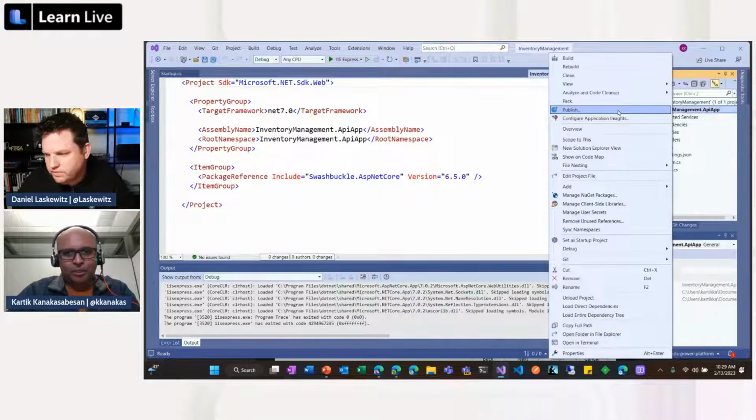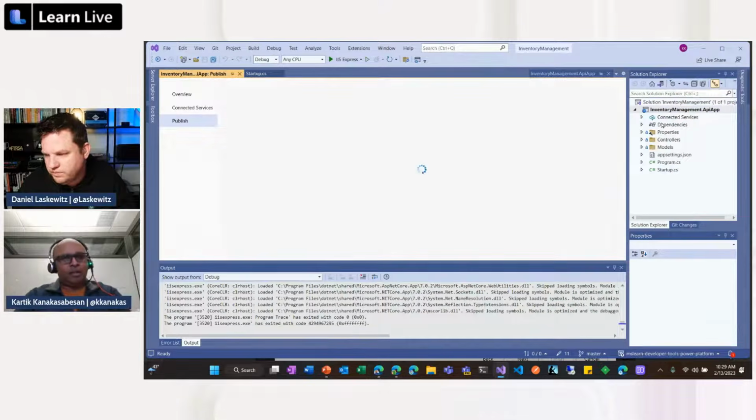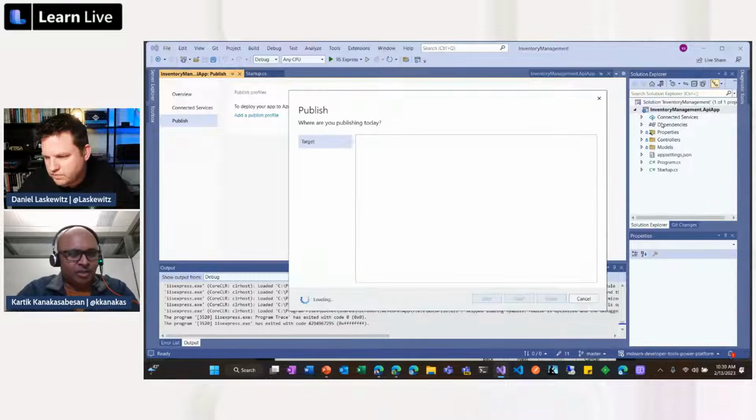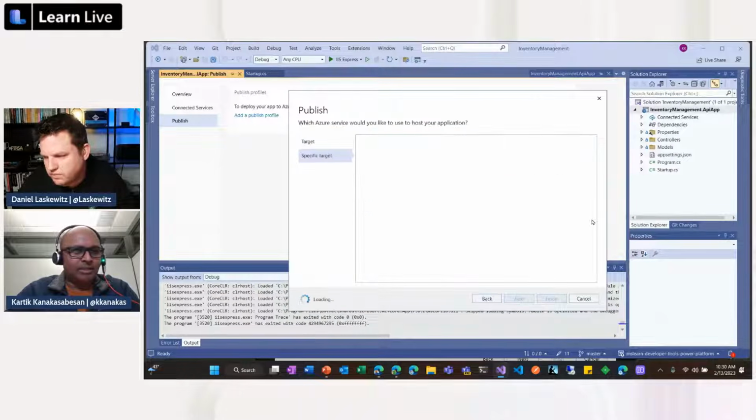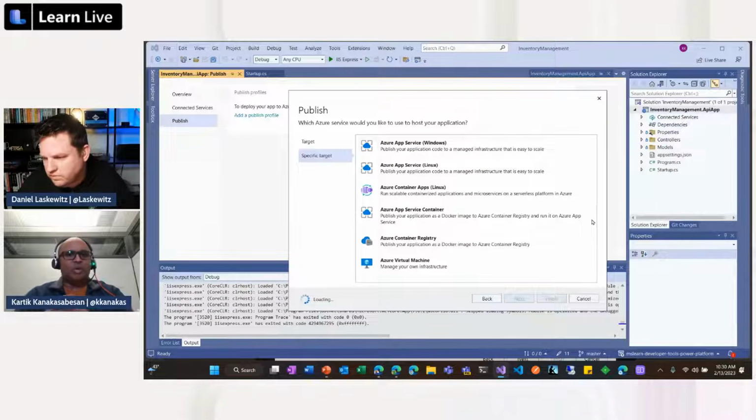I'm going to select publish. This kicks off the wizard that I mentioned earlier. This is our publishing profile wizard that starts off. So in this case, what particular workload am I targeting? I'm going to target Azure in this case. Select next. Now it asks what type of role to put this in.